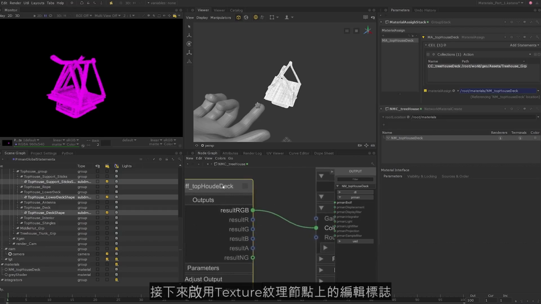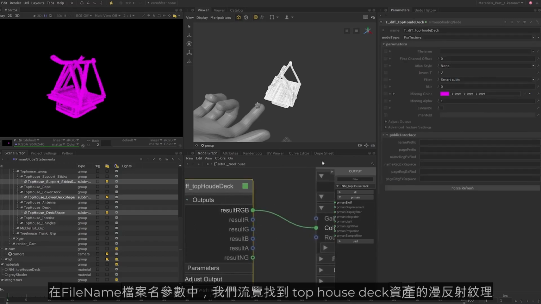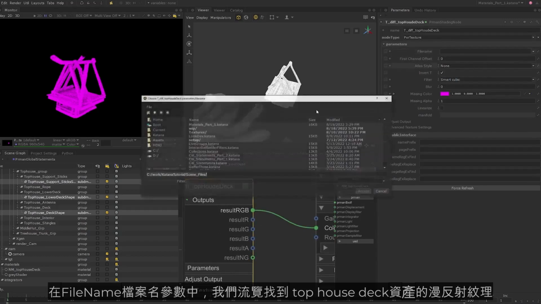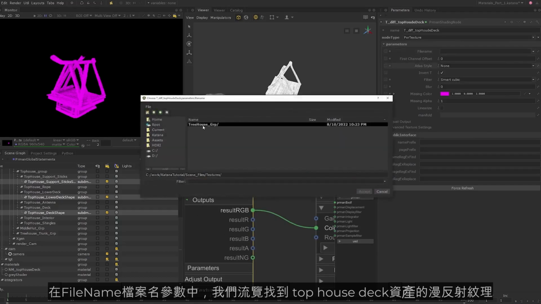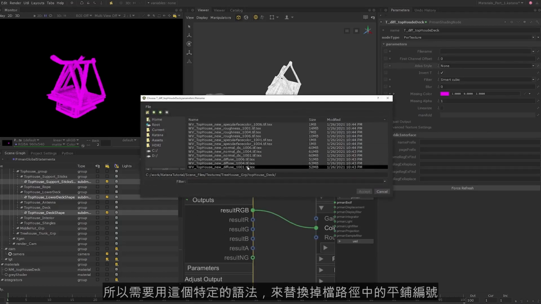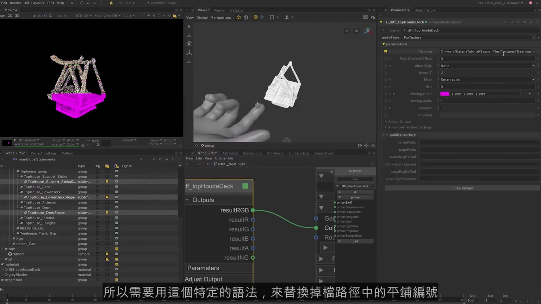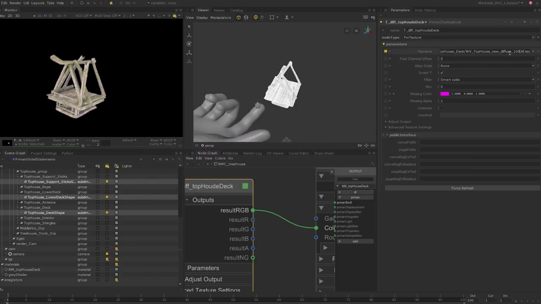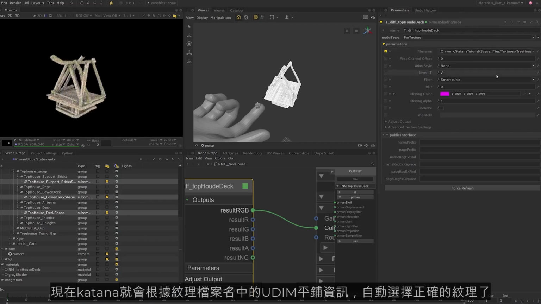Next, set the edit flag on the texture node. In the file name parameter, let's browse to the diffuse texture for the top house deck asset. As I mentioned before, the asset uses UDIM textures, so we need to replace the tile number in the file path with this specific syntax. We will just need to replace the number with capital UDIM enclosed in angle brackets. Now Katana will automatically pick the correct texture based on the UDIM tile information in the texture file name.